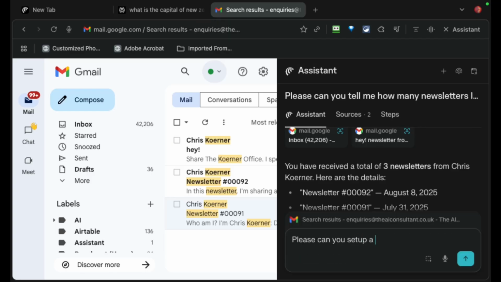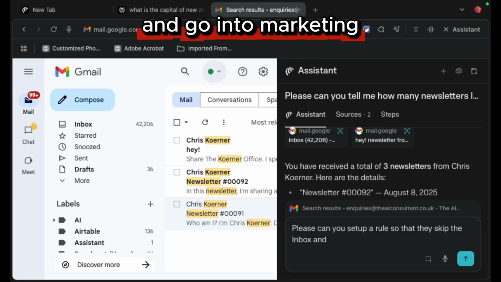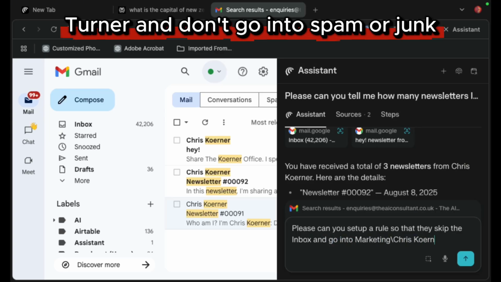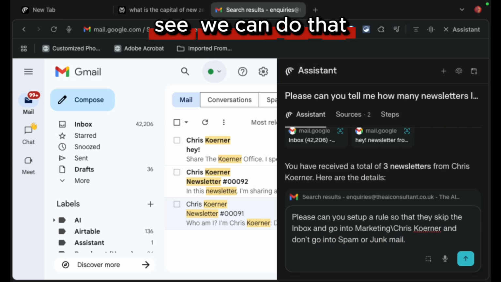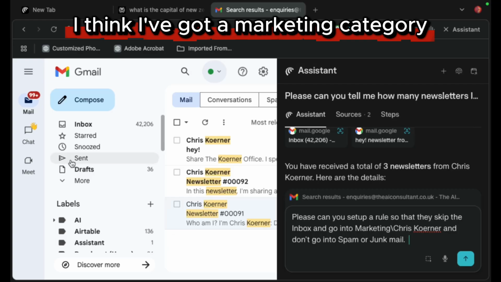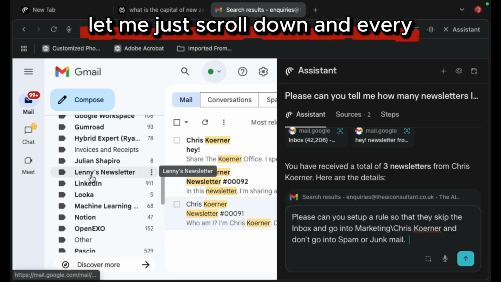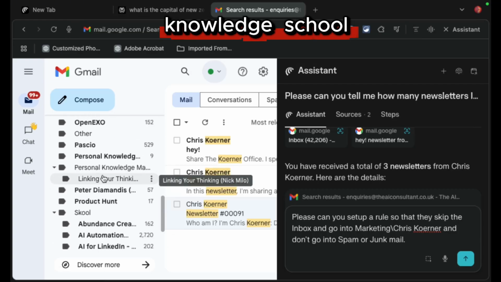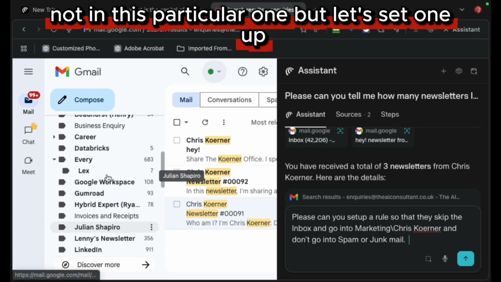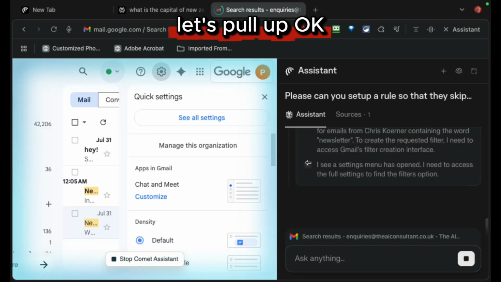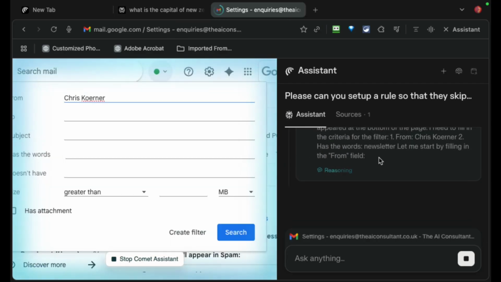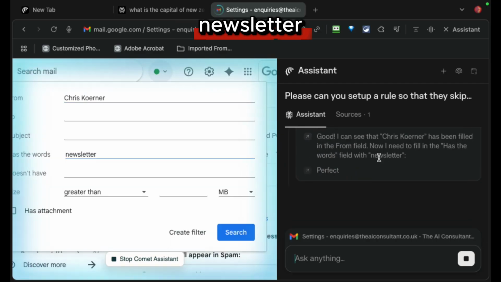Please set up a rule so that they skip the inbox and go into marketing / Chris Kerner, and don't go into spam or junk mail. So you can do that. I think I've got a marketing category. Let me just scroll down. Knowledge school. Not in this particular one, but let's set one up. Let's see if we can do it. Okay, so from Chris Kerner, newsletter.